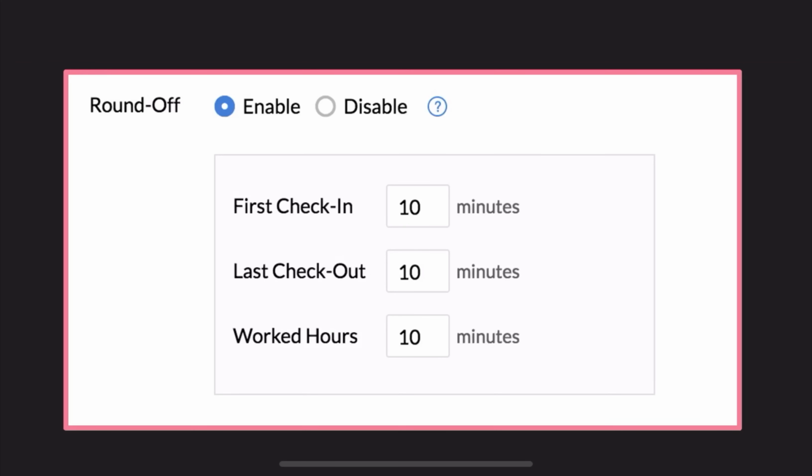Round off. This setting enables you to round off attendance check-in and check-out entries to simplify payroll calculations. It can also provide some flexibility for employees when arriving late to or leaving early from work. So, the organization can set minutes for first check-in. An employee's first check-in entry will be rounded off to the start of the shift time if it falls within the set minutes.